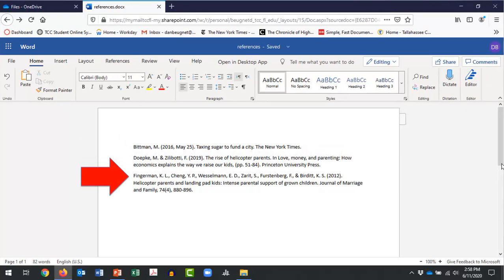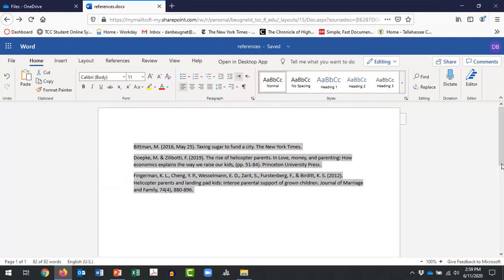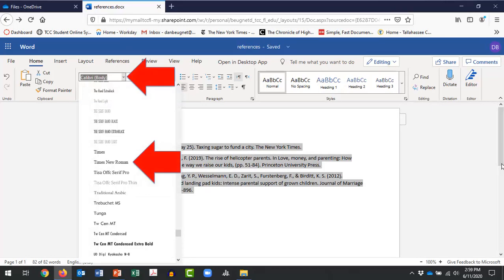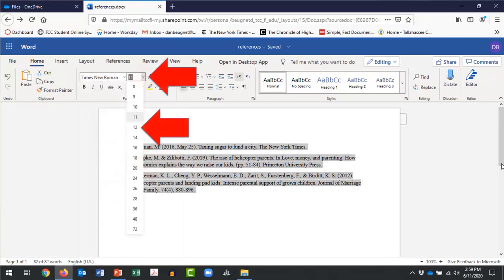Then select all of the text on the page, and you'll need to change the font type to Times New Roman by clicking on the drop-down menu and making the selection you see here. You'll also need to change the font size to 12 point by doing as you see here.